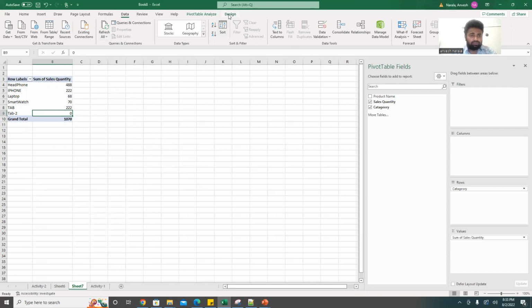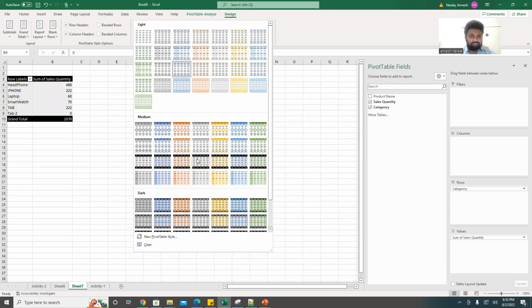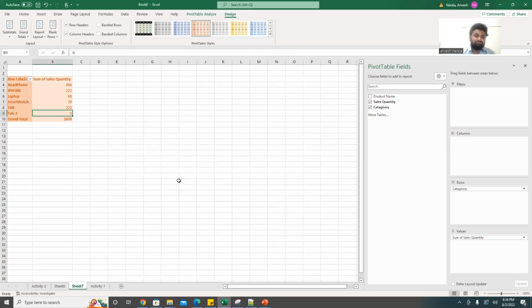If I need to apply the pivot table styles and formats here, these are the existing styles we have. If you want to create any custom styles, this is the option where you can create your custom styles.